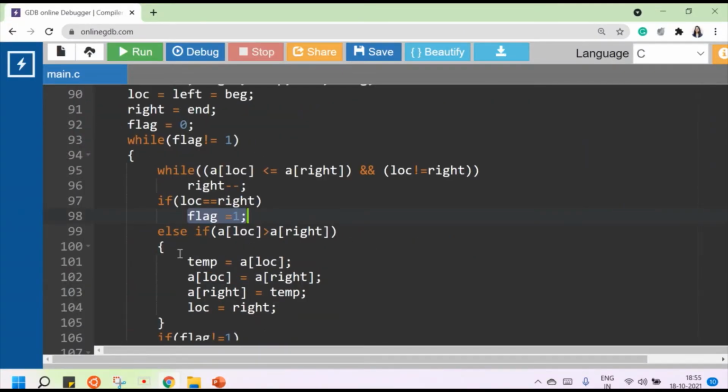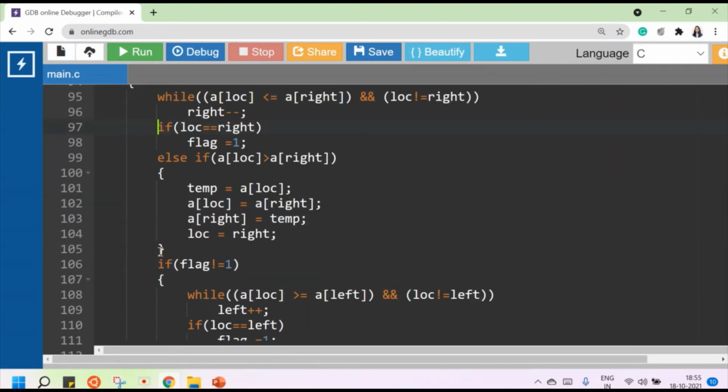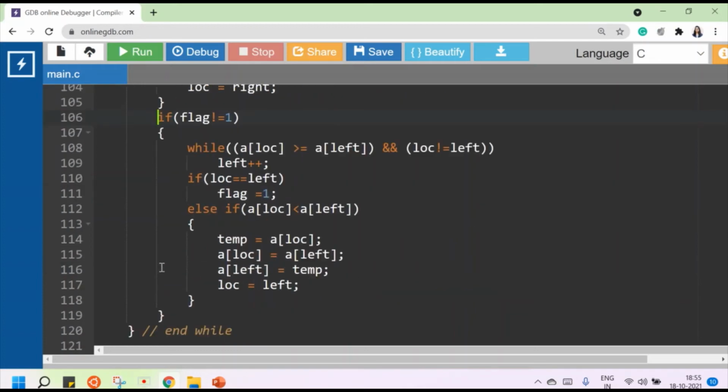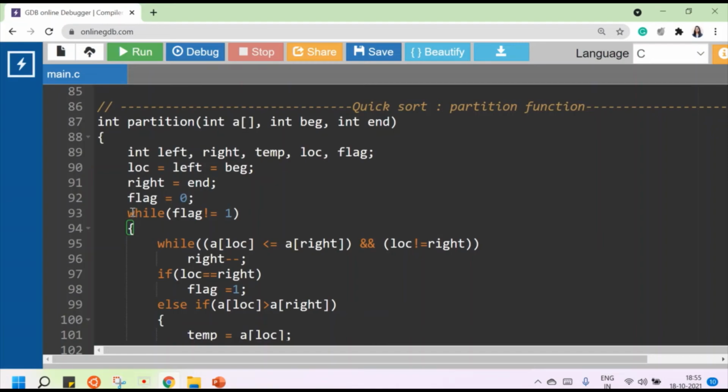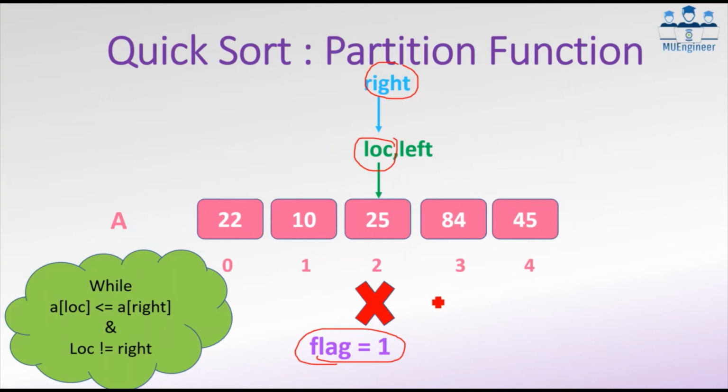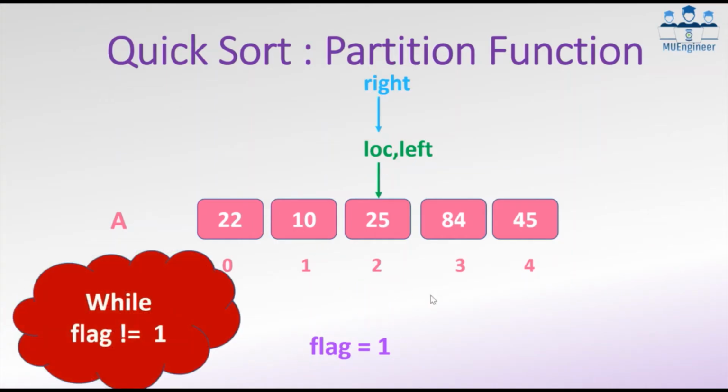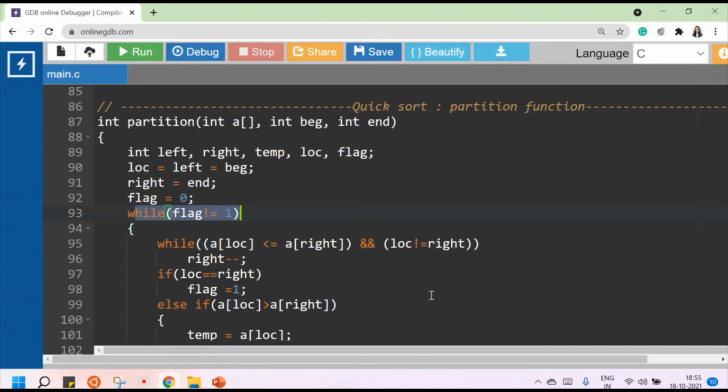Now the else if will not work because the if condition was executed, and after this I'm checking if flag is 1. If flag is not 1 then you execute, but my flag is 1 so I cannot execute this, so I have to stop here. That means I will come out of the while loop. The while loop checks while flag is not equal to 1, but in this case your flag is 1. So the while loop is false and I will come out of the while loop.